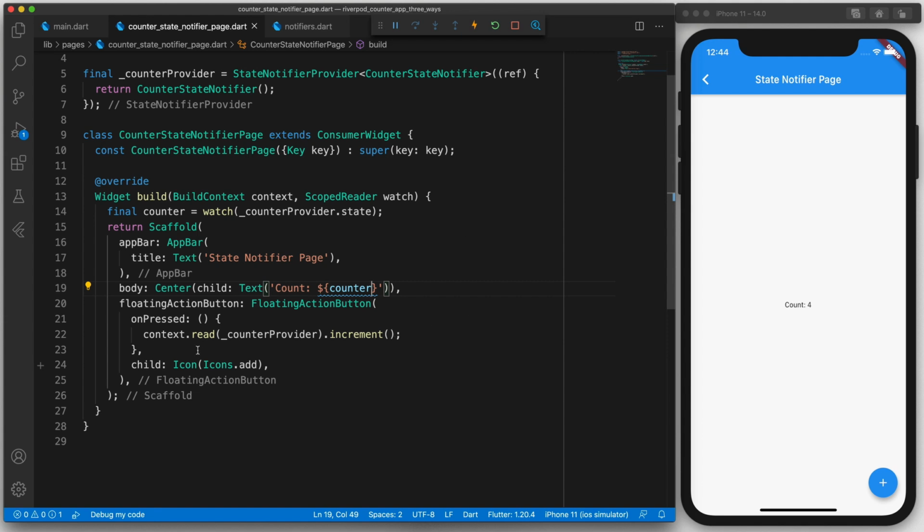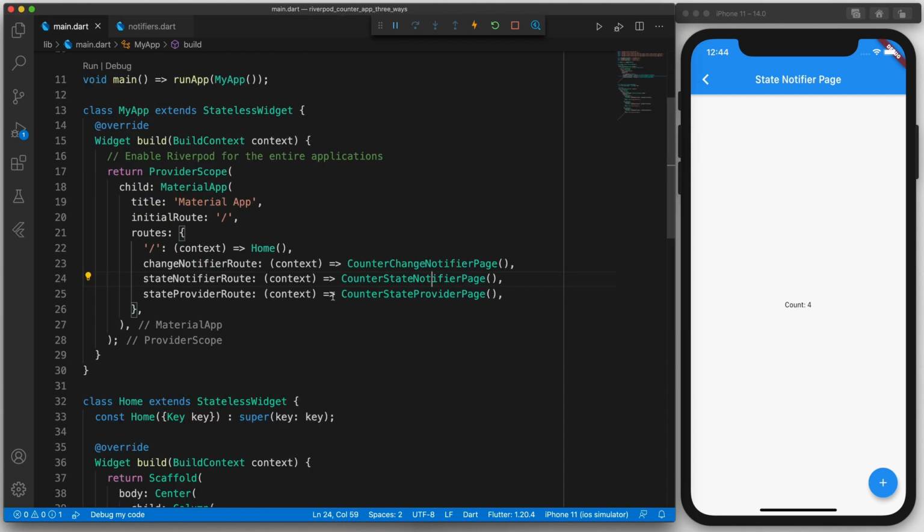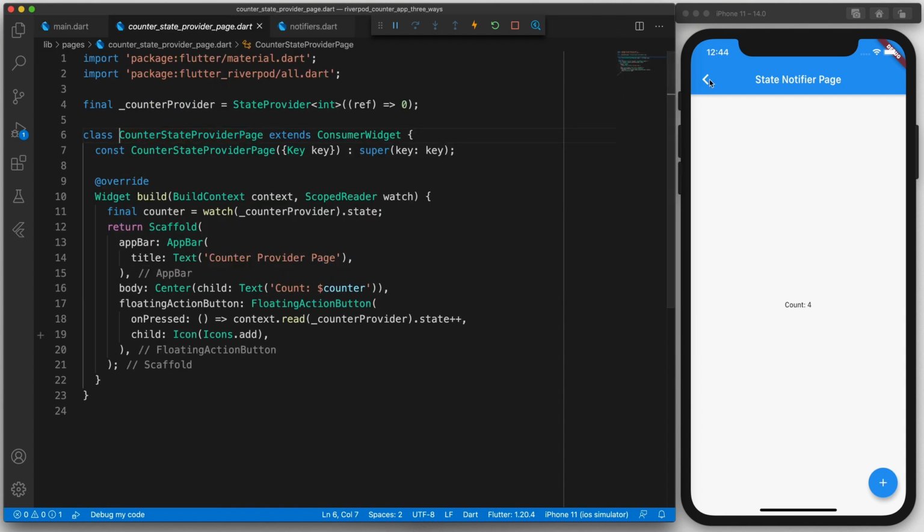And the same thing, we are saying context.read, we're giving the counter provider, and we're calling the increment method. And then finally, if we go to the last example, that is the counter state provider. So now you will see in this instance, we don't have a notifier. We just have this state provider, and this state provider is of type int, and we set the initial value to be equal to 0.